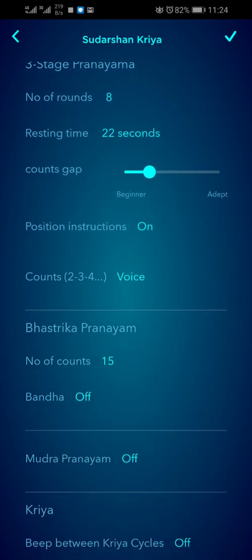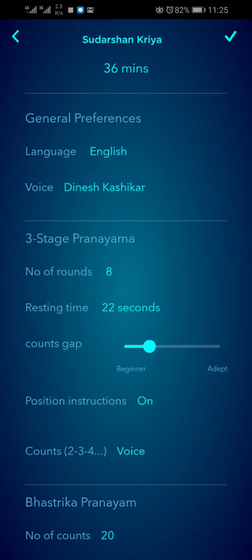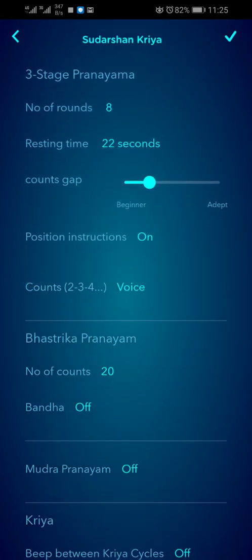And next is Bhastrika Pranayama, where you can adjust the number of counts. Two options are there, 15 and 20. I am selecting here 20. So normally 20 rounds are there, but in hot conditions or if you are in a rush, you can select the 15. Okay, so the Bhastrika Pranayama round is selected here, number of counts 20.